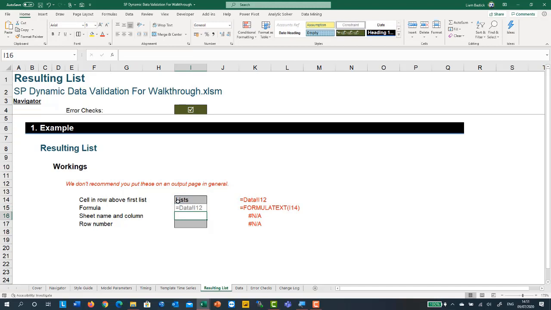But if somebody has a version of Excel that doesn't recognize FORMULATEXT, it's a good idea to wrap this in an IFERROR function and just put open and close speech marks, so that if it does cause an error, it's just blank. So we've got that in here.